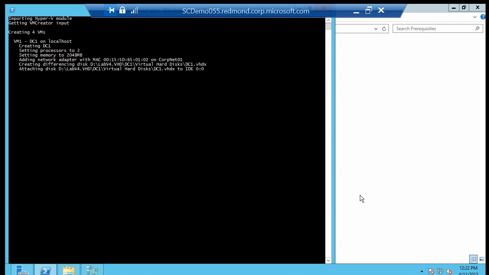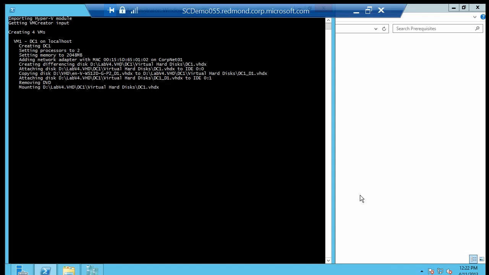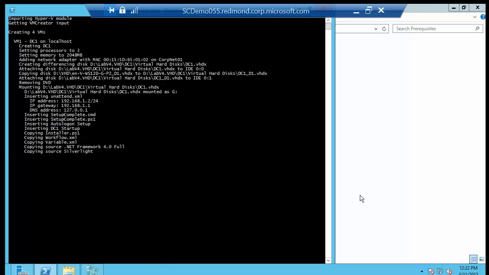So in this case, what you're seeing is when it gets to the point where it mounts that VHD, it will add some additional information. Here, I've added a setup complete command. I've also set up auto login, and then I'm copying the installation media into that for the deployment I want to do. So this will create the VM. That VM will auto log on, create AD, reboot. All the other VMs will wait for AD to finish before they start. When they start, they'll join AD.